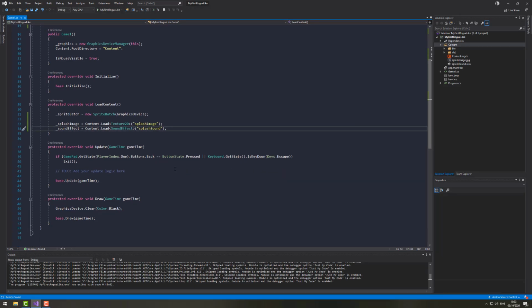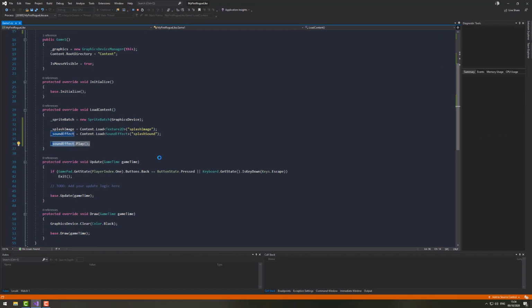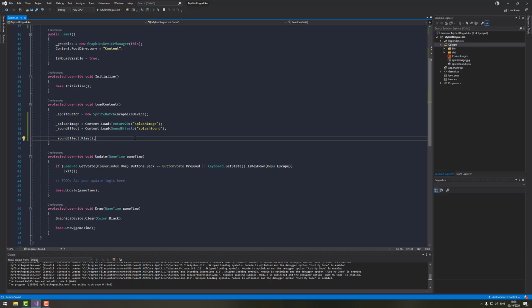Let's do a quick check here. Once it's loaded, let's just play the sound effect. If you go for the sound effect, it has a method called Play, and that'll just play it once. It'll load it here, and then on line 36, I'm playing it. So let's run it again. You should hear the sound. Well, I heard it, but it's possible you didn't. Let's keep that line for now.